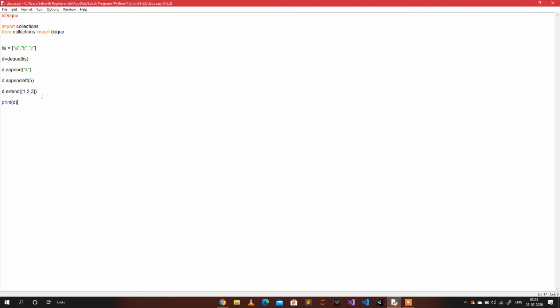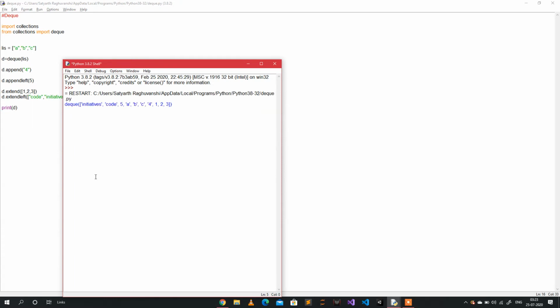Okay, so now let's say that I want to extend the front portion of this DQ, so we have to call extend left. So I'll copy this, and I'll use extend left. And now here, guys, I'll create this, sorry, not this, it will be code and then initiatives. Okay, and if I run it, you can see that initiatives, code, 5, ABC, 1, 2 and 3 have been successfully added to my DQ. Okay, so this was all about the extend function.